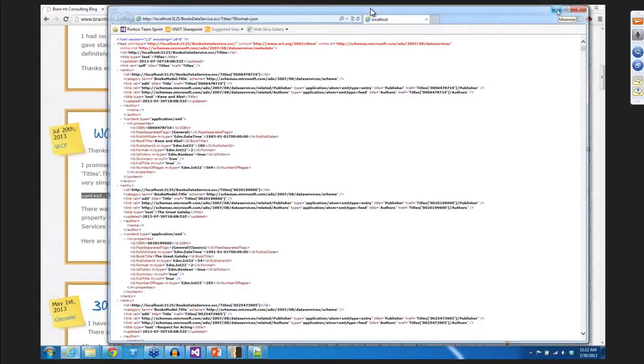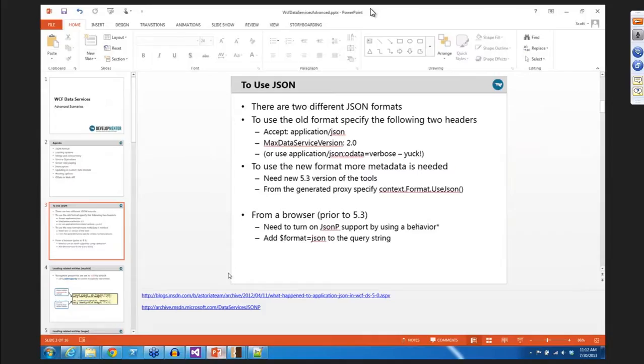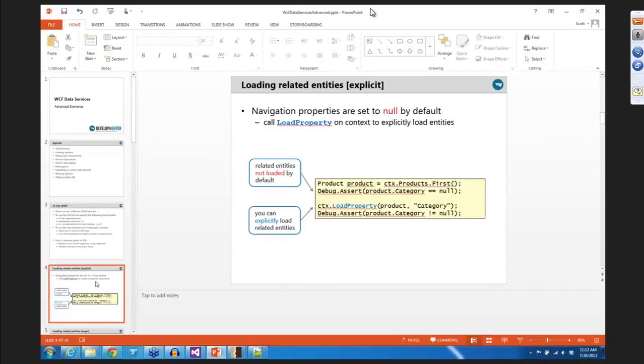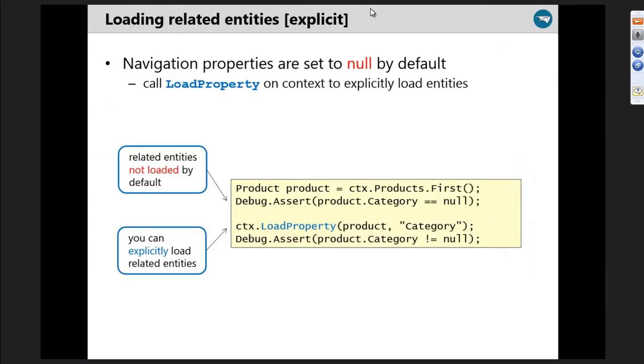But in prior versions, you used to have to add a JSONP behavior. And in the notes, I went ahead and added what happened to JSON and also the place to get the data services JSONP behavior. Okay, so moving on. The next thing we want to talk about is loading related entities.